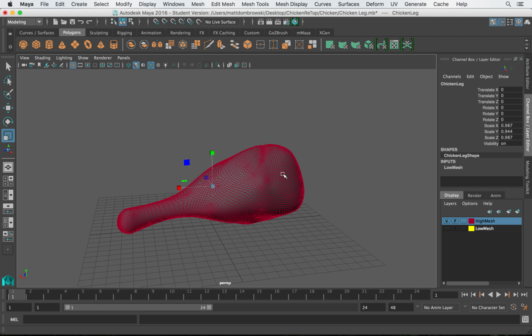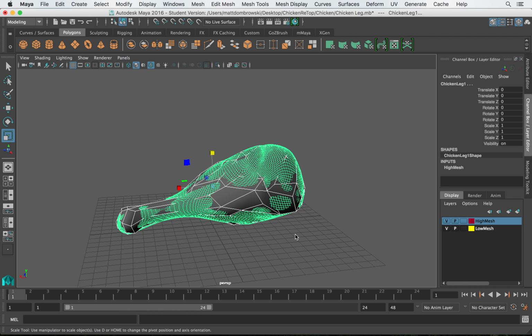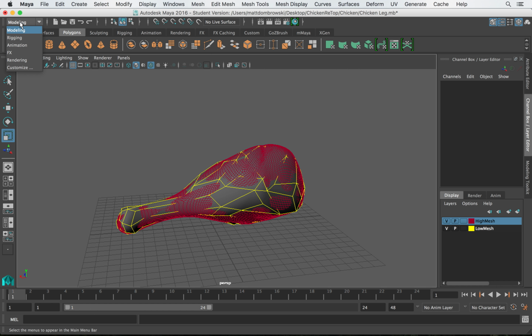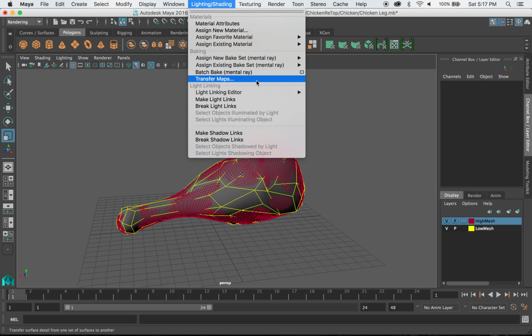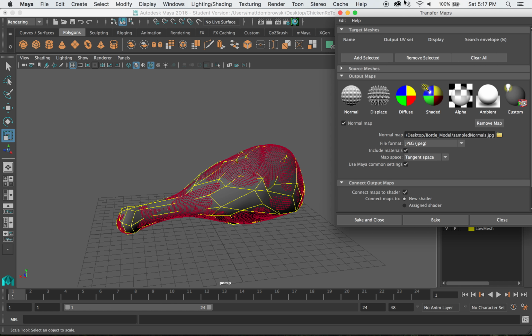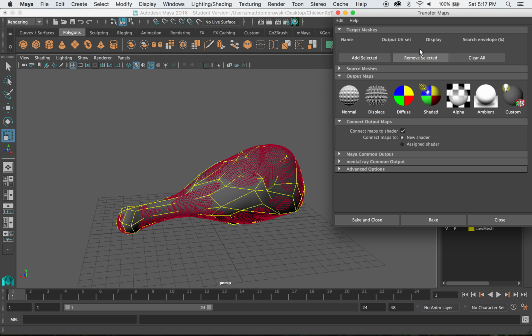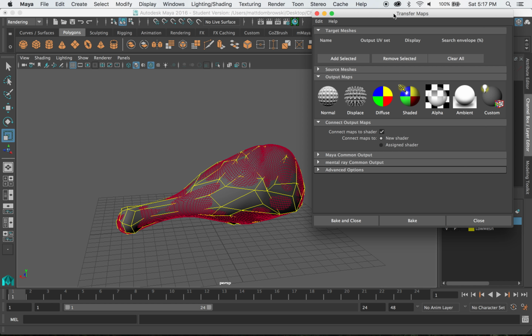So now we can start the transfer. So let's go ahead and do that. The second trick is they need to be right on top of each other. All right. So we're going to change from the modeling menu to the rendering menu. We're going to go to Lighting and Shading, and then we're going to find a category called Transfer Maps. We're going to open that up. Now I'm going to reset this just so it's the same as yours.